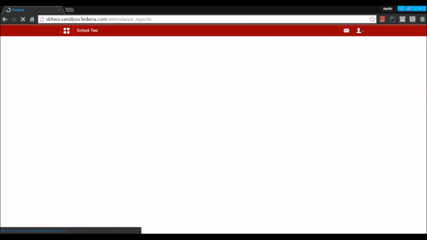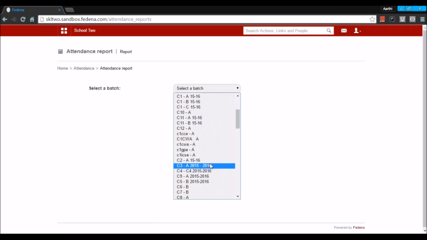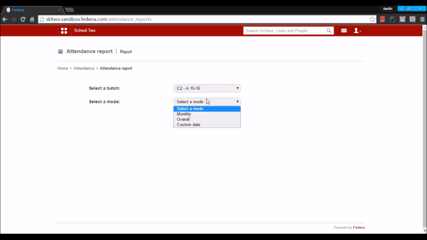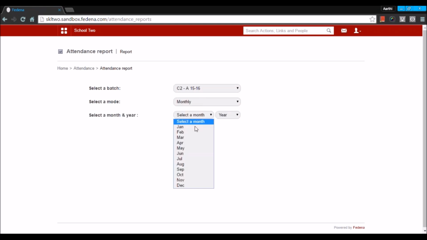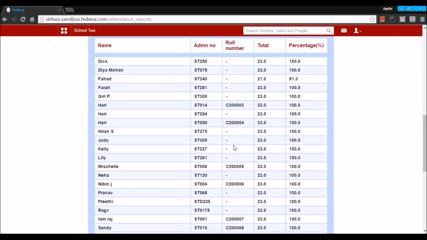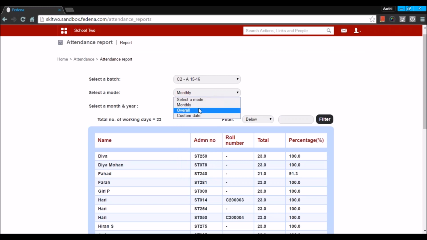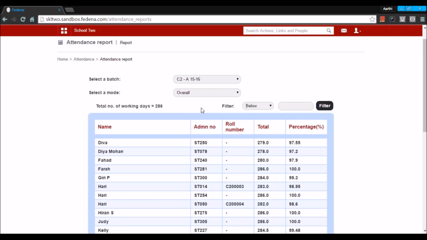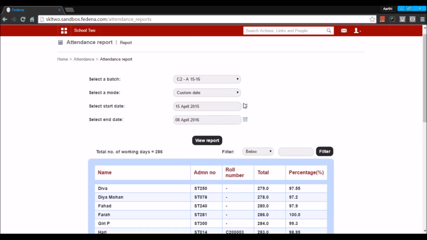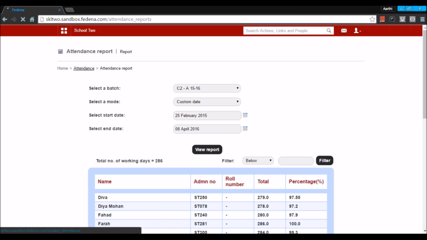And the next thing that we have is an attendance report. Attendance report gives you a detailed report for a monthly, overall and a custom date. So when I go for monthly report, I get to see the report on a monthly basis. Let's say 2016 March, I get to see the report. And I can also go for an overall report that will give you the overall calculation from the time the course was conducted. When I go for custom duration, I can give a start date and an end date, and I get to view the attendance percentage in the time duration.